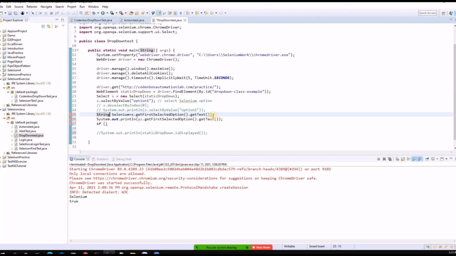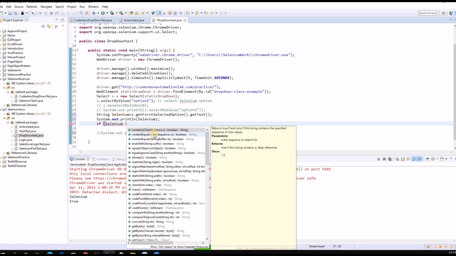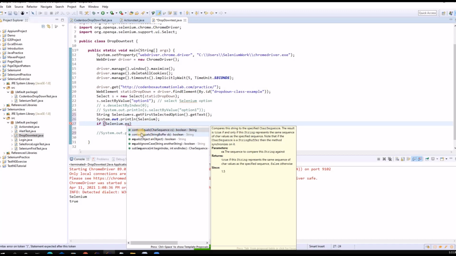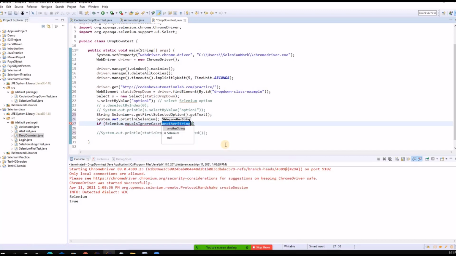We're comparing a string. There's one less bracket. Yeah, so let's remove that. You can put this one just for the print. And then you can say if Selenium dot equals, it's equalsIgnoreCase. Maybe you say whatever the string you want to compare another.